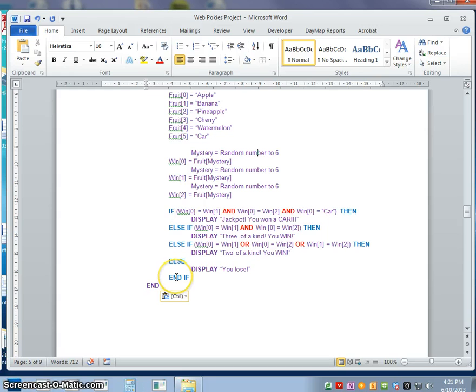Now you do your checks for your winnings. If Windows 0 equals Windows 1 and Windows 0 equals Windows 2 and Windows 0 equals car, it must be true that all of them equal car, and then you display jackpot, you win a car. If that does not happen, then it drops to the next level. If it does happen, it stops. If it doesn't, it goes to the next level.